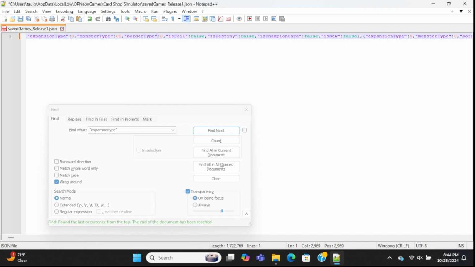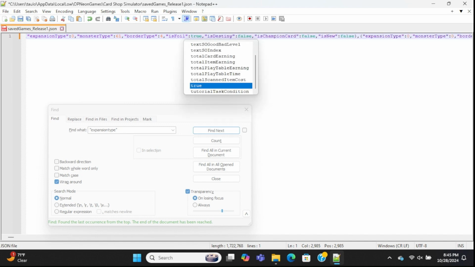Border type 0 is going to be your basic card. 1 is going to be first edition. 2 is going to be silver. 3 is going to be gold. 4 is going to be EX, and 5 is going to be full art. So let's do an EX here. Is foil, you only have two choices, false and true. So we're going to change this to true.